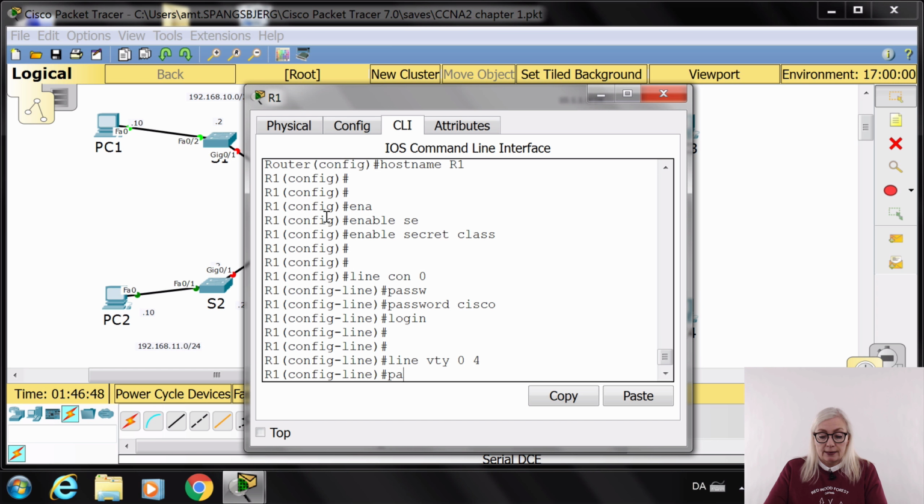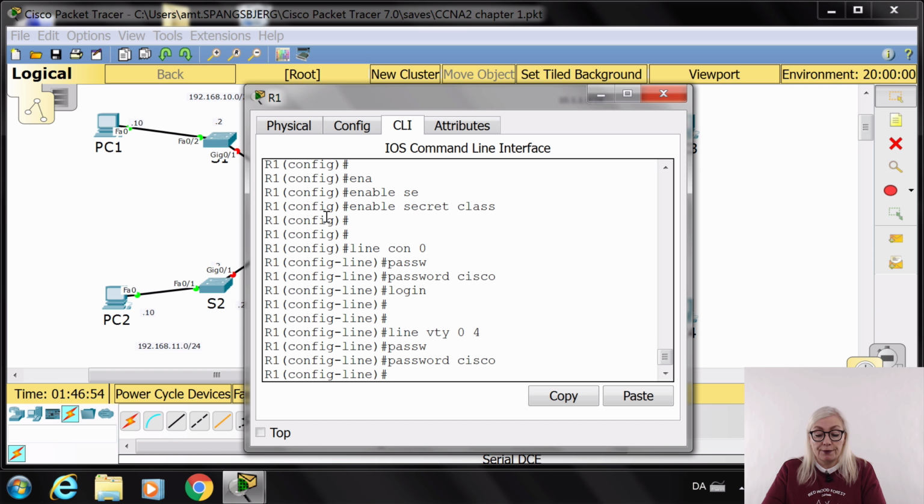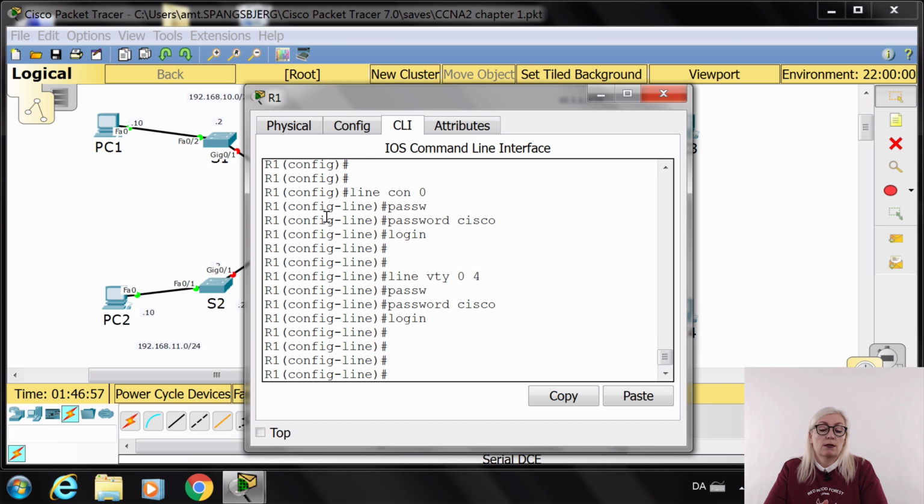So here again, I set the password, if I could spell it, and I set it to the same, which is not very good either, but I do it anyway because I'm lazy. So now I've set the password for my telnet sessions or SSH sessions. In this case, if I don't do anything, it will be telnet sessions.